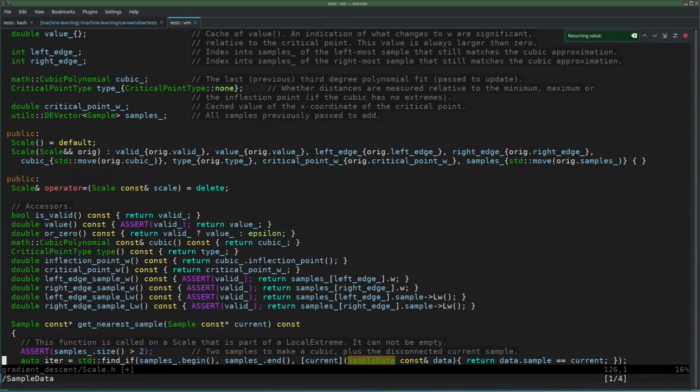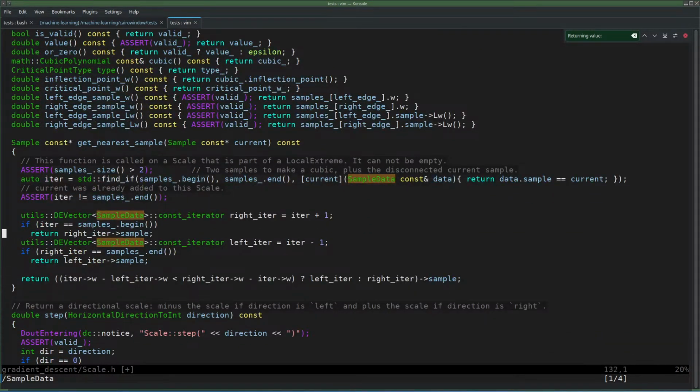Sample data. Get nearest sample. This finds in having iterators run over all samples. Passing a sample data. What the hell am I doing here? Data, oh, data sample, yeah, okay. So this is comparing the pointer. But like I just said, I can probably just compare the W value.